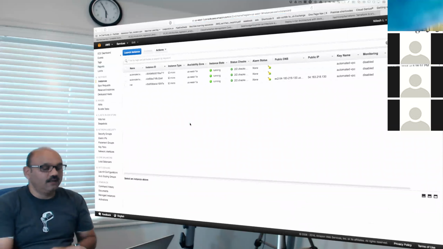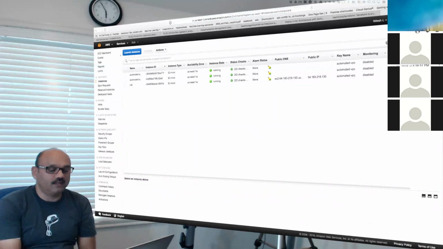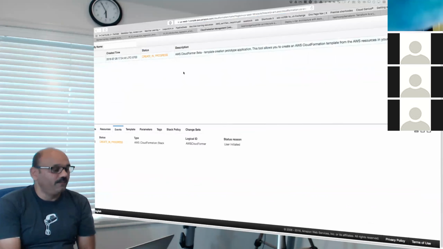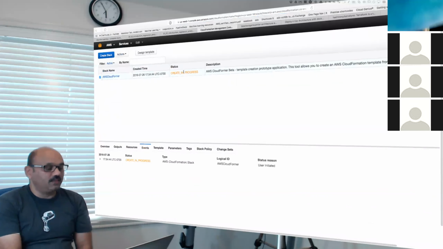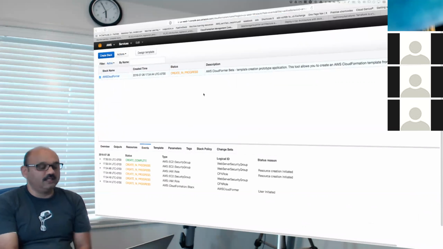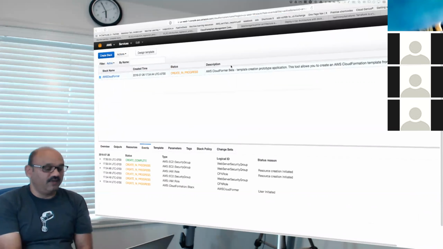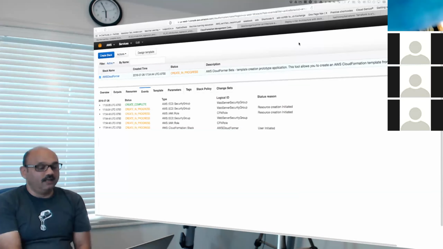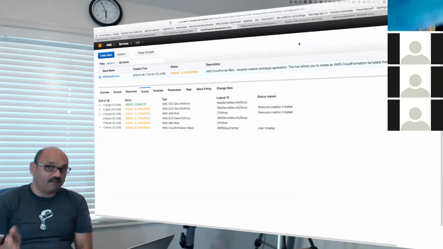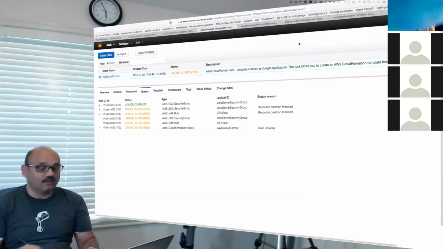And that machine in our Northern California region will be in a separate VPC, by the way. And the creation is in process. So you can see that it is creating these things. The CloudFormer itself is getting formed. And then the CloudFormer will run on your cloud.